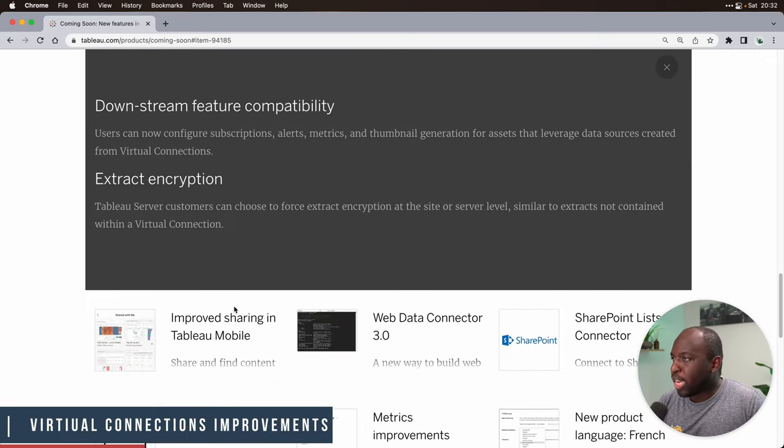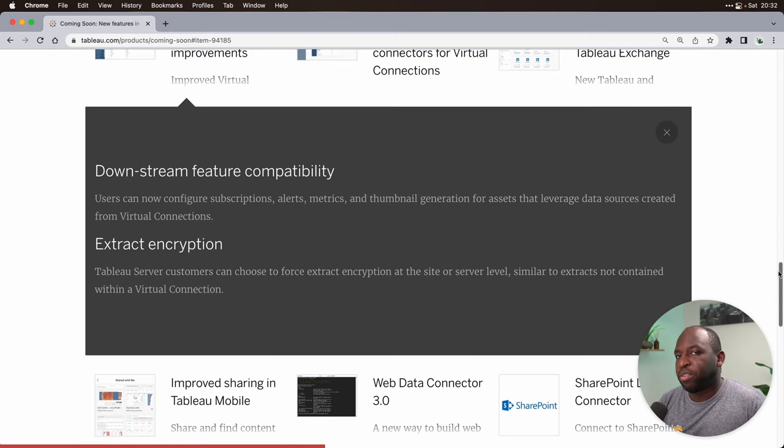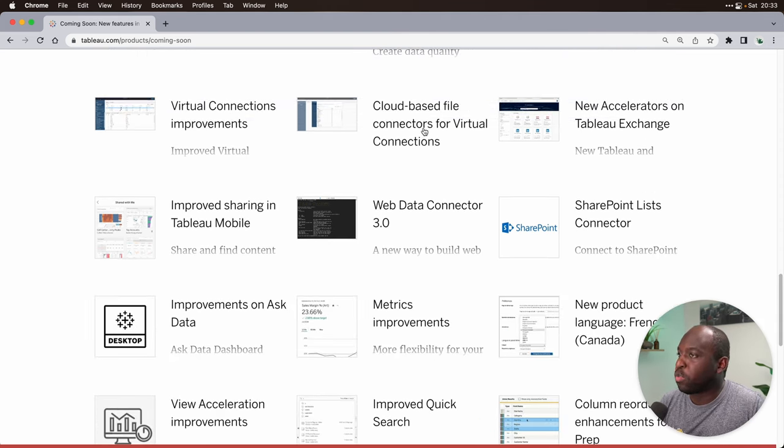Virtual connection improvements, downstream feature compatibility. Users can now configure subscriptions, alerts, and thumbnail generation for assets that leverage data sources. Right. So basically, previously, if you used virtual connections, these capabilities weren't possible. Now, if you use a virtual connection, they are possible. Again, data management add-on. Extract encryption. Tableau Server customers can choose to force extract encryption at the site or server level, similar to extracts not contained within a virtual connection. So I think this was already happening in cloud. This is now coming to server. Okay, let's go to the next one.